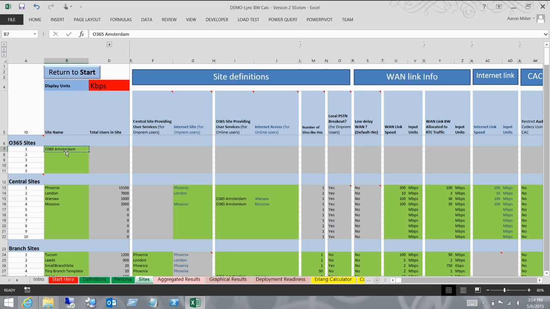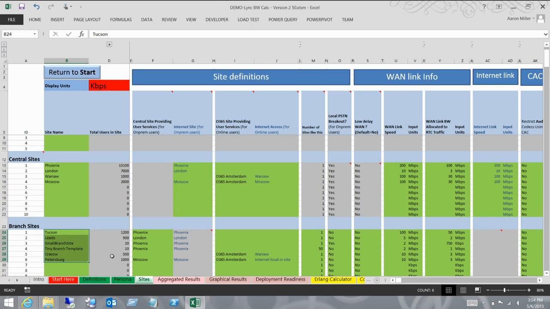So what they've done is they've set up a hybrid environment here. So we'll see that we have Office 365 running out of Amsterdam. We'll see that we have 4 central sites with a various number of users assigned to each one. We'll see that we have Office 365 associated to 2 of those sites where we're going to be using the hybrid type of connectivity, and that we have several branch offices, and we've defined which central sites those branch offices utilize. And we've even said that a couple of those branch offices are also using Office 365.